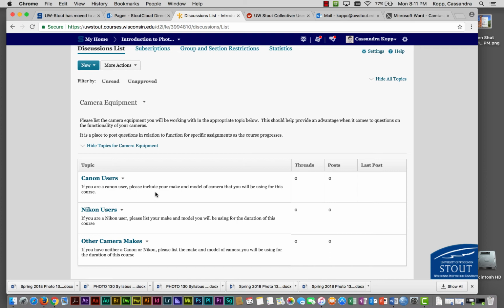If you have something that's similar, let's say I have a Canon SL1 and I don't know how to get my shutter speed function to particularly work, put a posting out here and someone else with the same make and model can help me out and figure out how to correctly do that. So once you get to this point and hop onto D2L this week, put your information out here, introduce yourself, and then it follows into the category as to which camera you plan on using throughout the duration of the course.